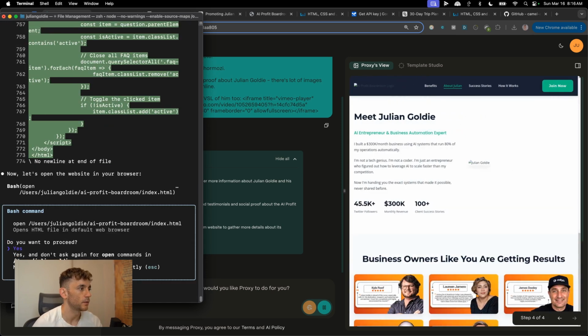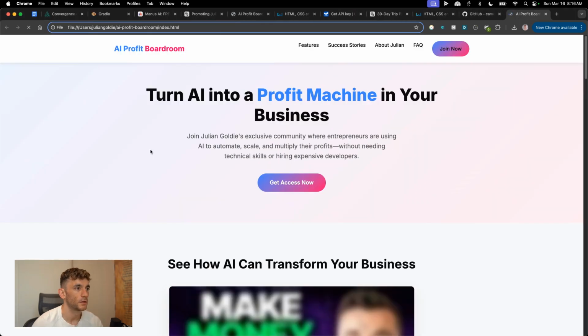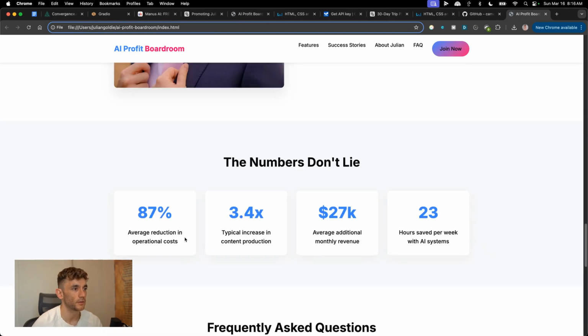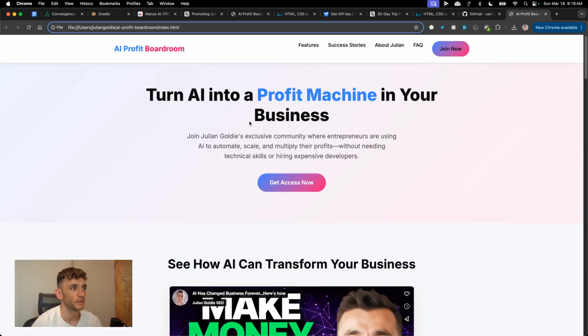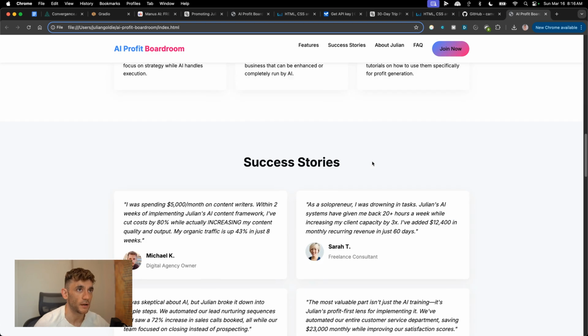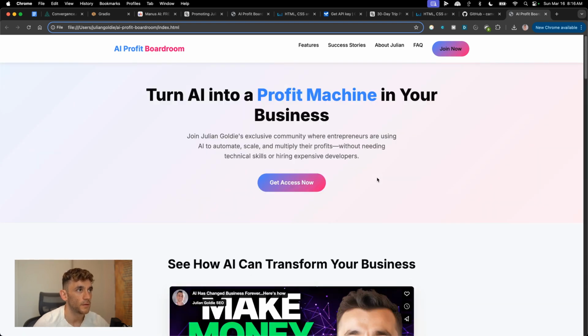So now it's opening up the page. Look at that from Claude Code. Back in the game. Damn, that is pretty nice, to be fair. So this is the website that we got back from Claude Code. Fair play to it. It looks pretty nice. That was super easy to do.